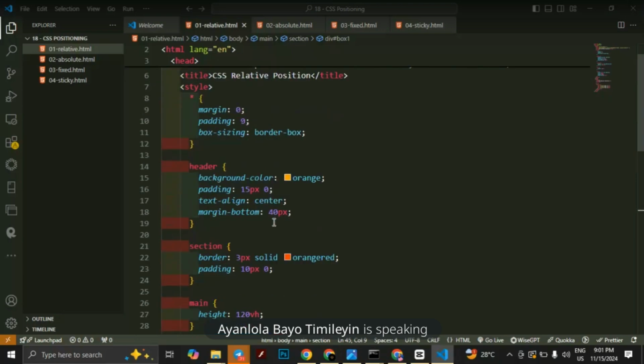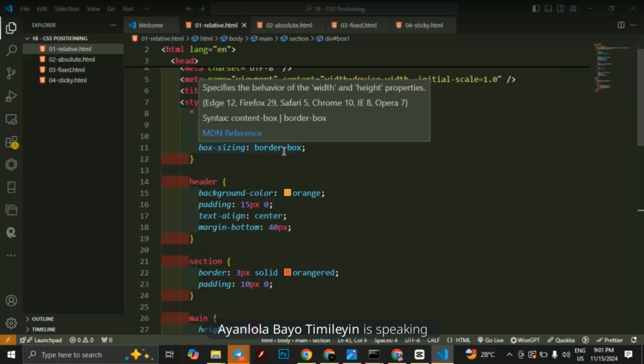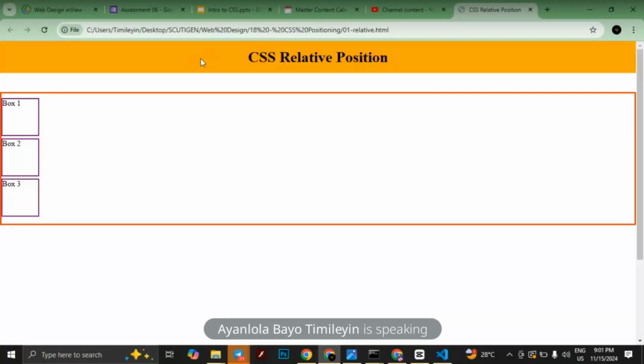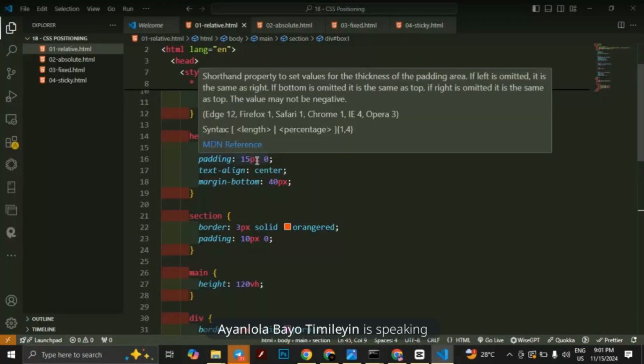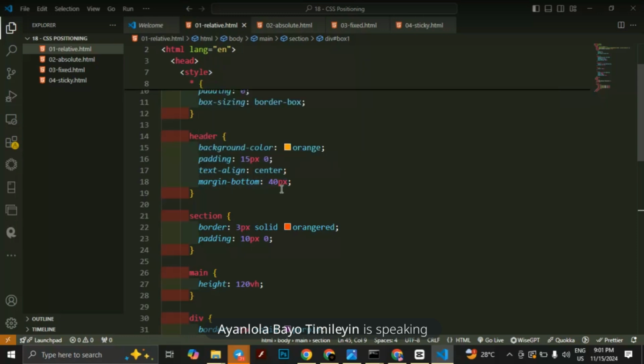And then for the header, first we have this universal selector. Again, we are setting all the default margin and padding to 0, and then box sizing to border box. Then the header has a background of orange, and we can see that it has a background of orange. And then padding to the top and bottom 15 pixels, left and right 0. And then text align to the center, and then margin bottom to 40 pixels.